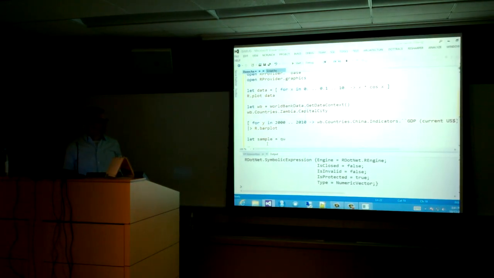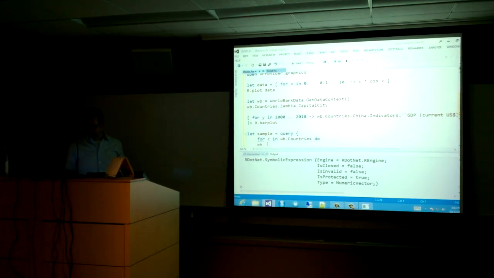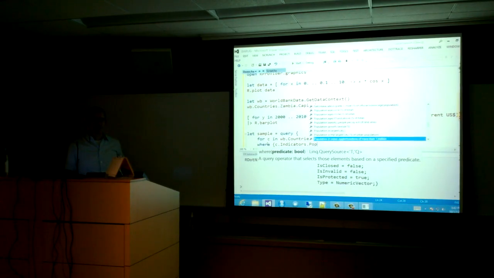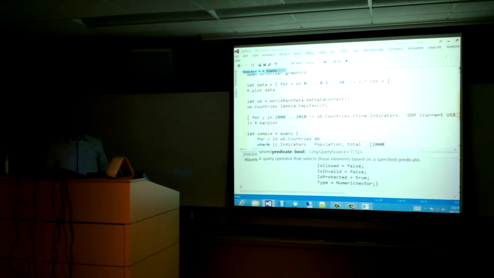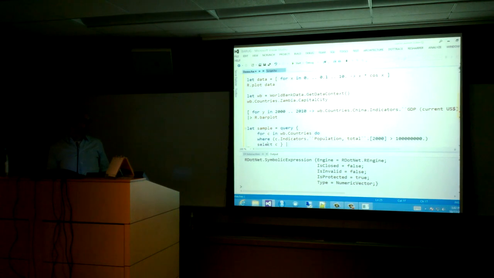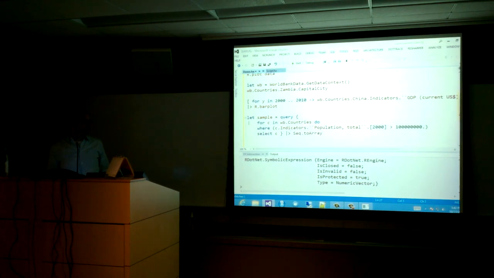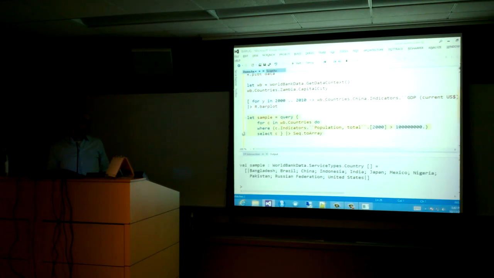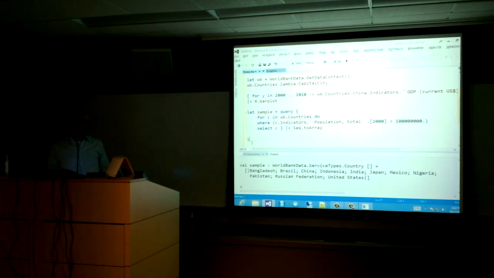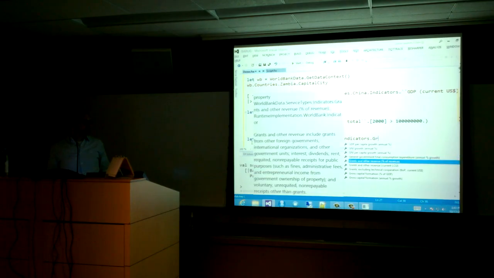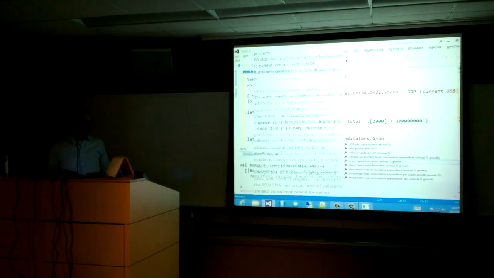You can also use a friendly LINQ query syntax to filter data. In this case, extracting countries which had a population larger than 100 million in 2000. Once that sample of countries is constructed, you can navigate and search all the available country indicators from the WorldBank. You can review the definitions as you access them and begin data exploration.